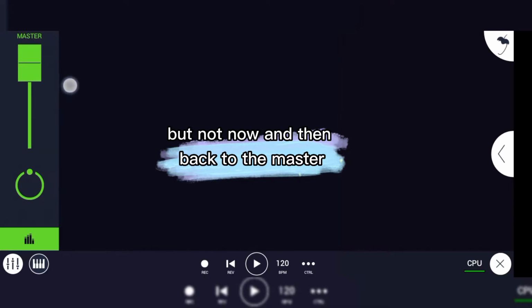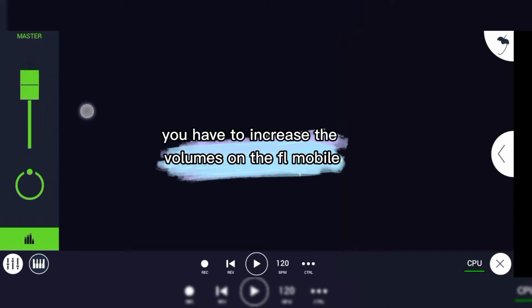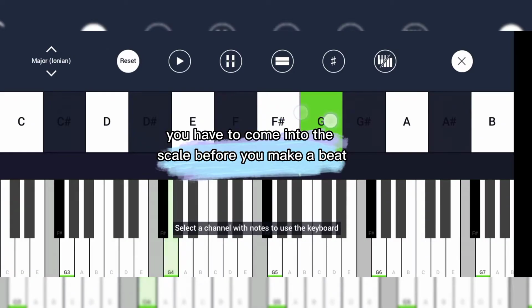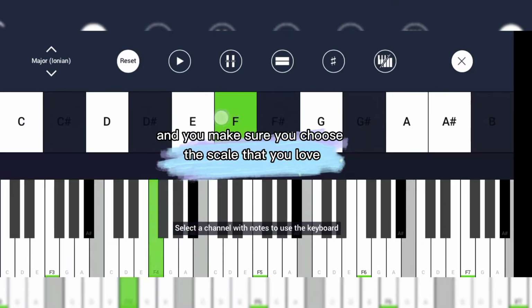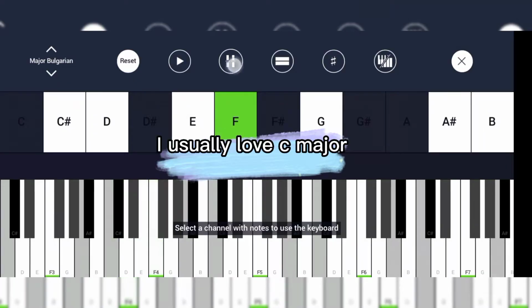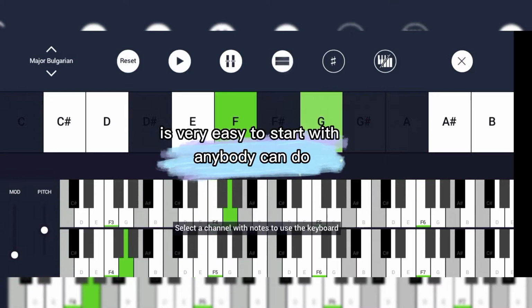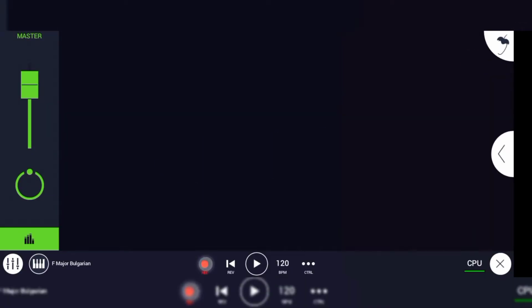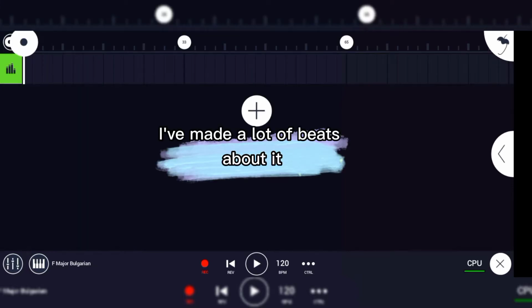And then back to the master, you have to increase the volumes. On FL Studio Mobile, you have to choose a scale before you make a beat, and you must make sure you choose a scale that you love. I usually love C major. It's very easy to start with. Anybody can do it, especially beginners. I've made a lot of beats with it.